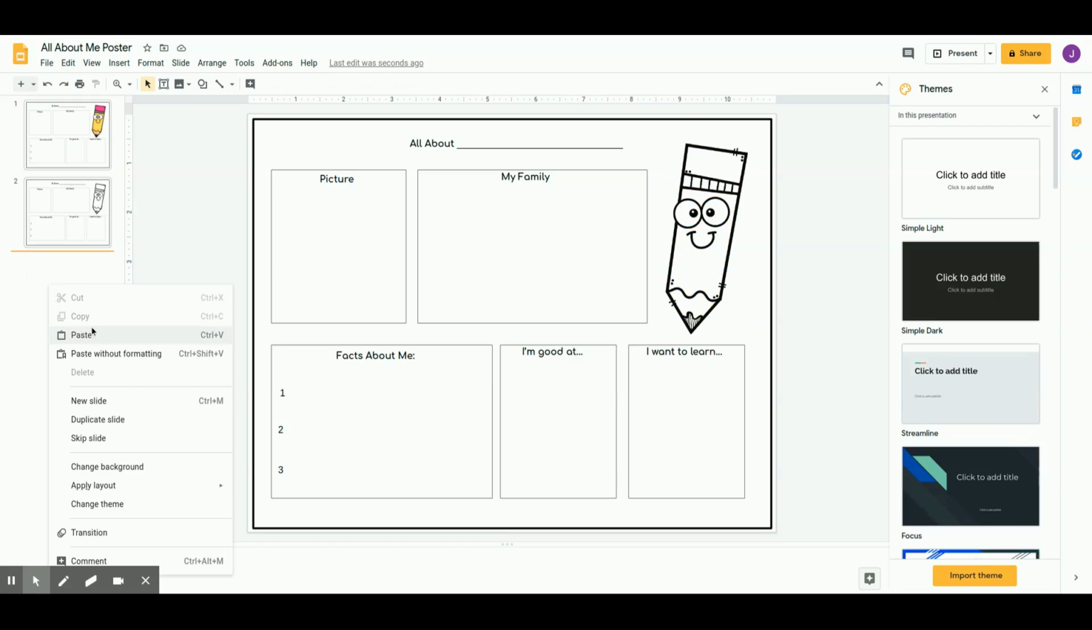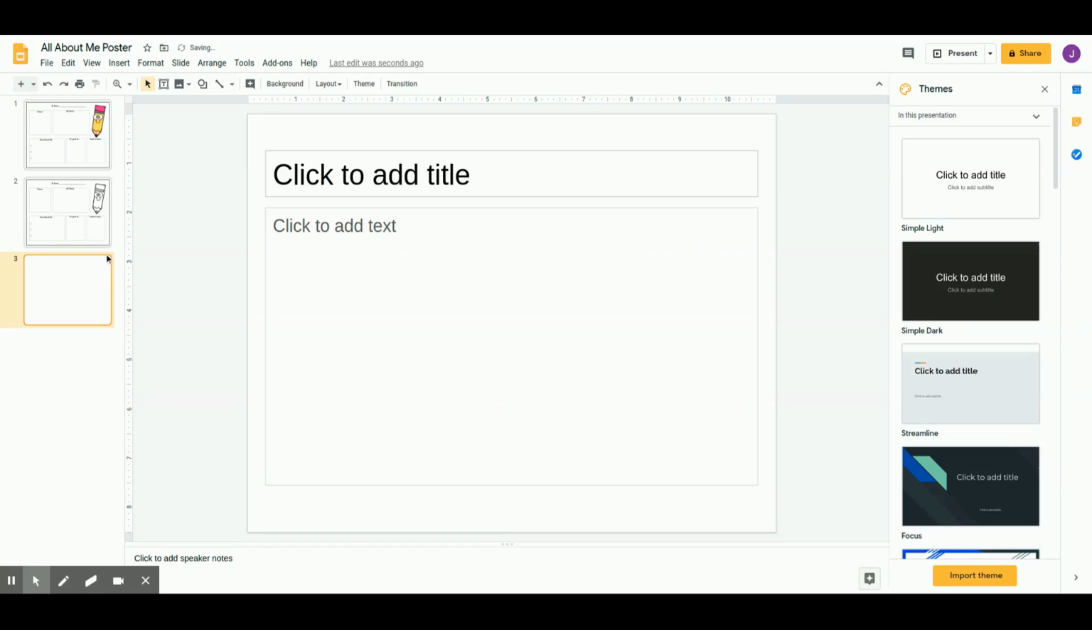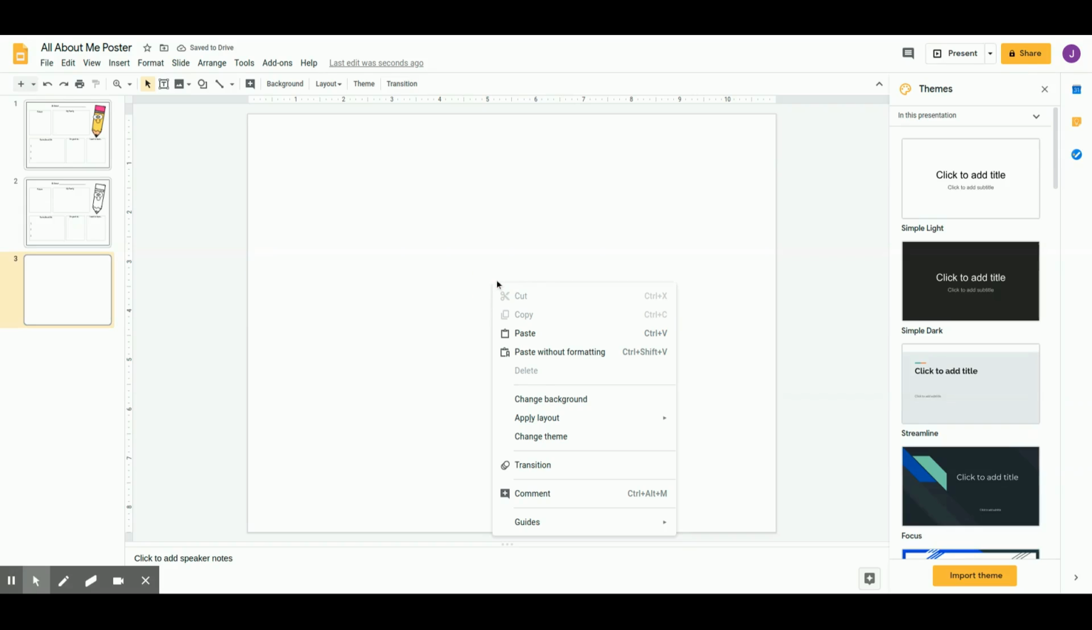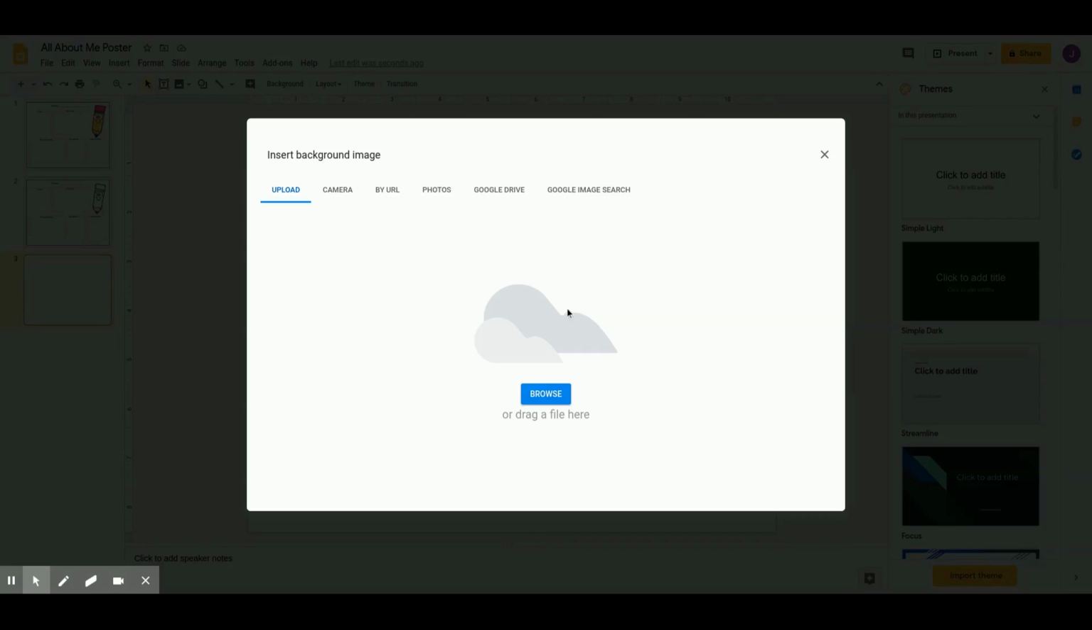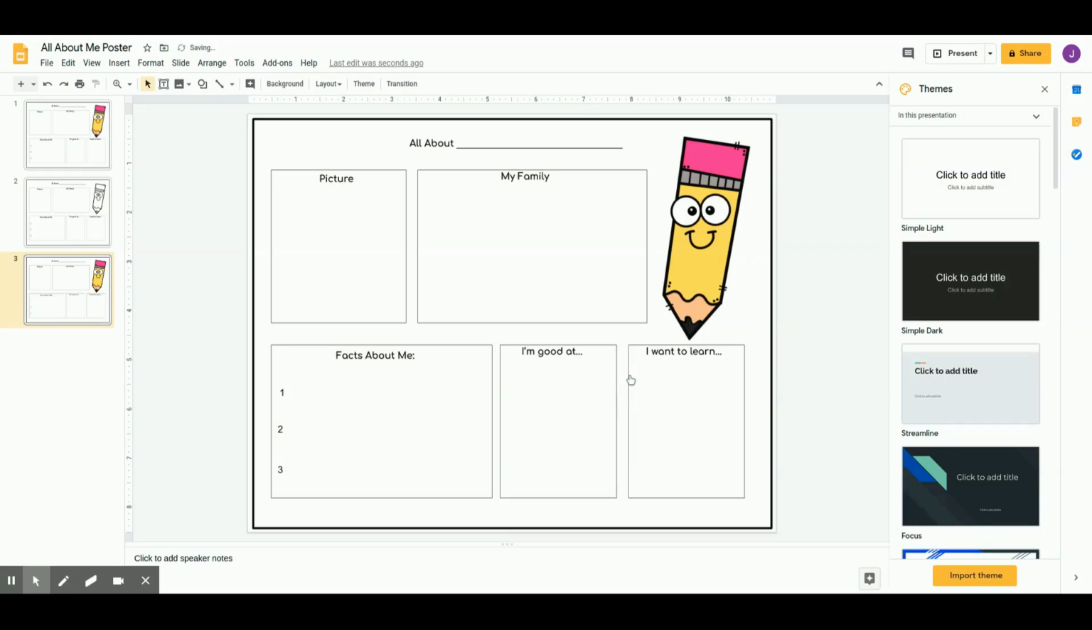Then I'm going to head over here and I can click New Slide. And when I make a new blank slide, I can just delete all of this. And then I want to right click and go to Change Background. And when I choose my image, I'm going to browse and go to Downloads. And here we are, our poster.